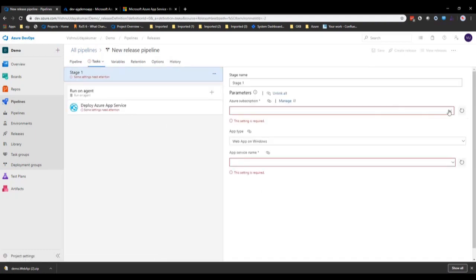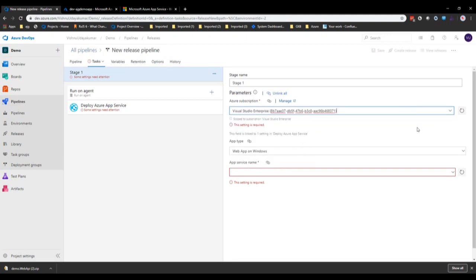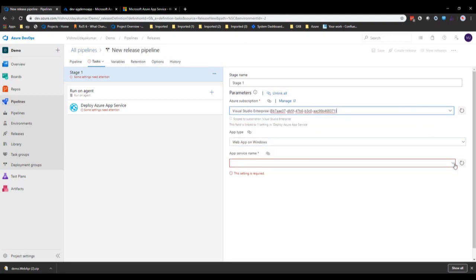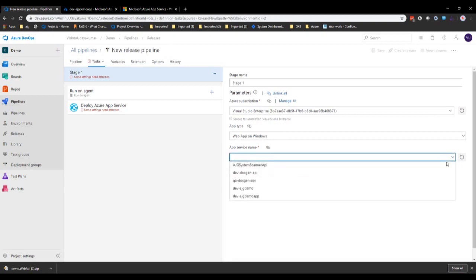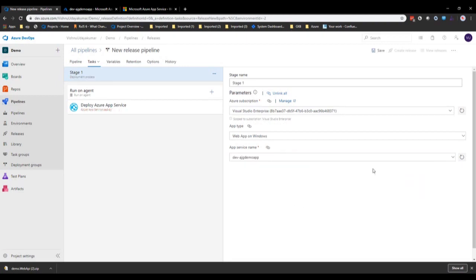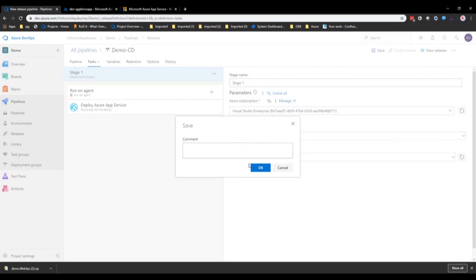Let's click on the tasks. Okay, that's the subscription, and you have your app name, a few options are there. So that's the one you want to deploy to, demo app. Okay, let's save it. So that's pretty much you've done. Let's probably change the name as well. Let's change the name to demo CD. Let's save it.